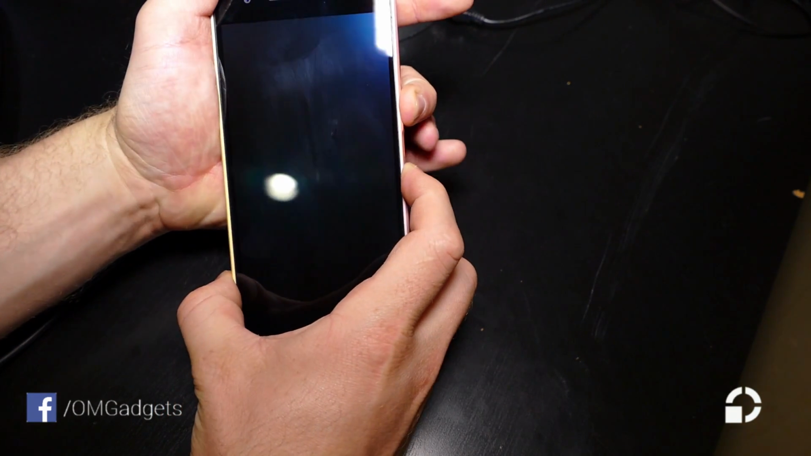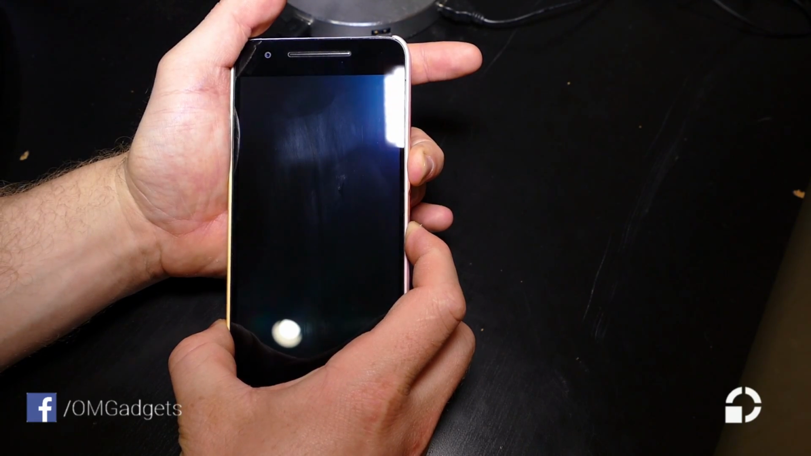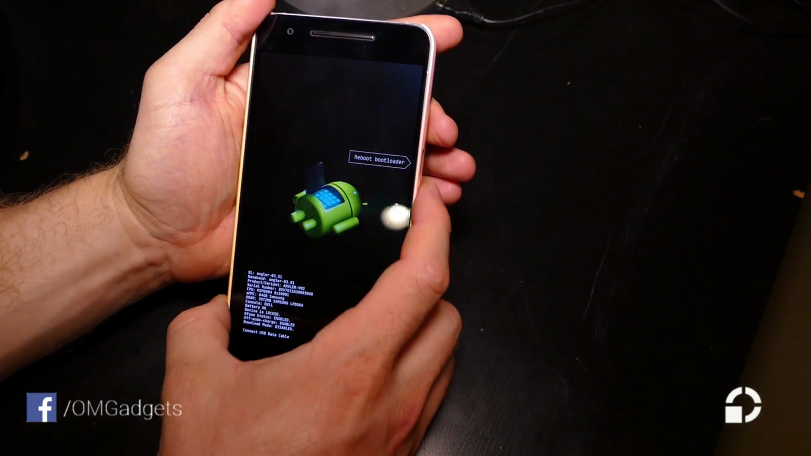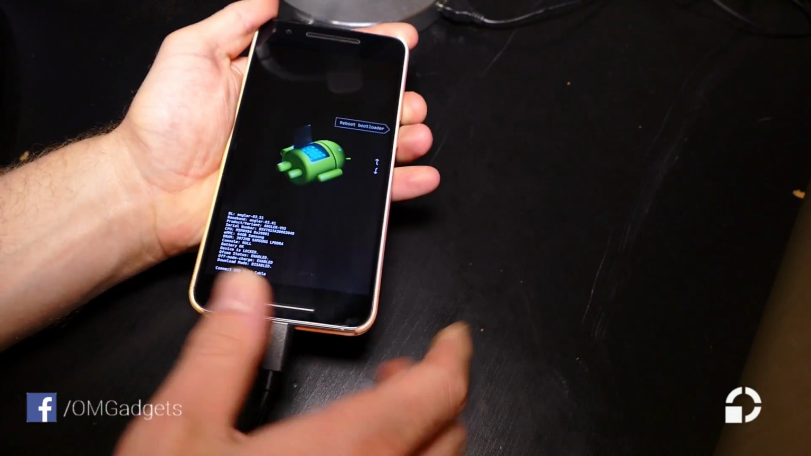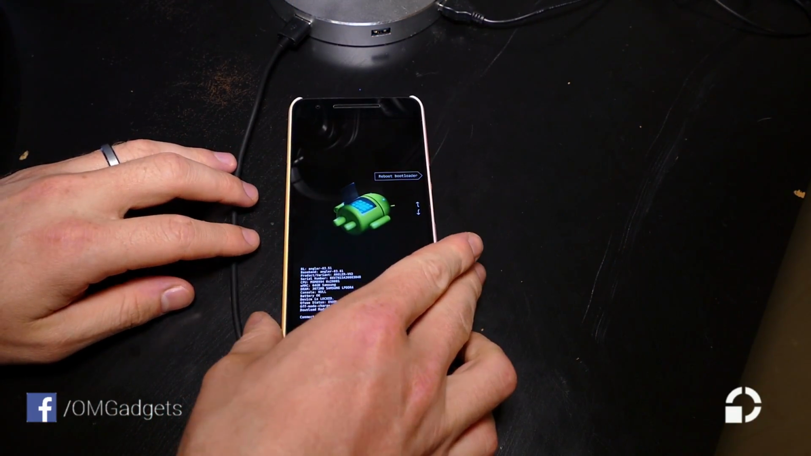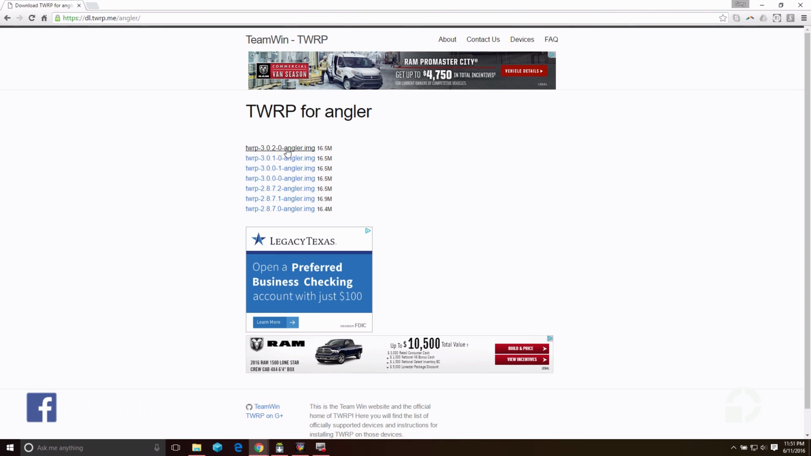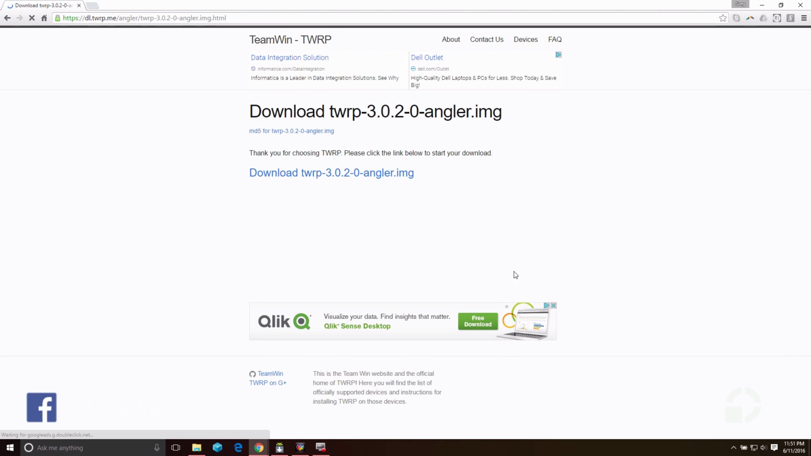Now what we're going to do is boot into the bootloader again, using the same method that I showed you before. And now what we need to do is install a recovery. We're going to go to the TWRP website and download the latest recovery. I'll have the link in the description. And save this file into the same directory where you have your Android SDK files.